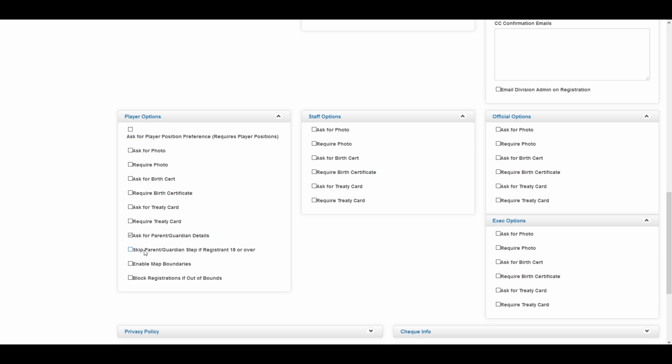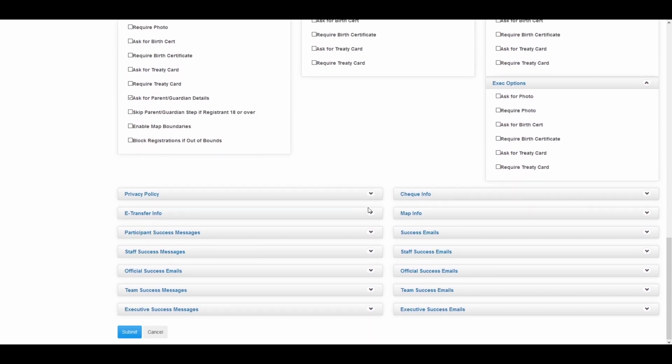We are aware that it's not for everyone, and we are looking at things to possibly change that in the future. Lastly, we have the staff options, official options, and executive options, which are the exact same thing. However, they don't quite have as much as the player options, as the registration for those areas is a bit simpler.